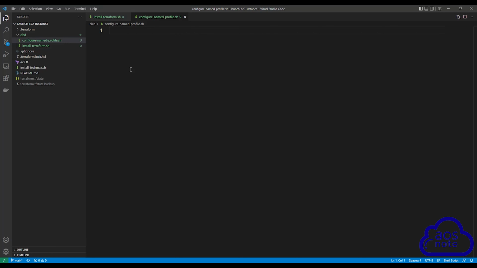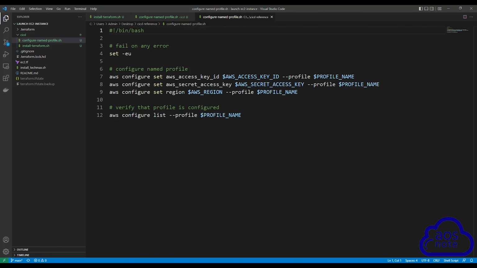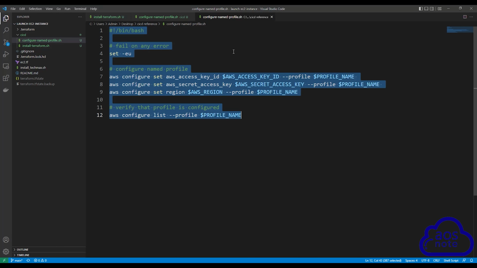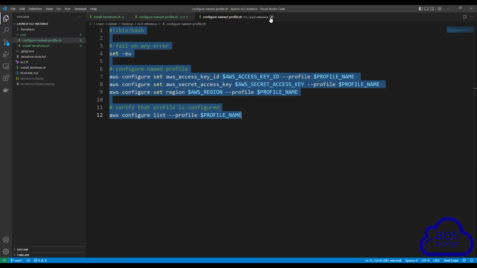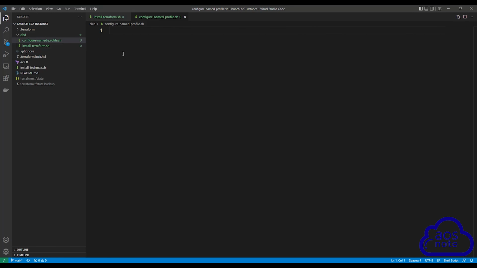To create the shell script file that we will use to configure a named profile on the container, I want you to open the reference file I created for this lecture in this video's description. This is the shell script file we will use to configure a named profile on the container. So what I want you to do is select everything in this reference file. Once you select everything, right-click to copy it, then close it, then come back to your file and paste it in there.